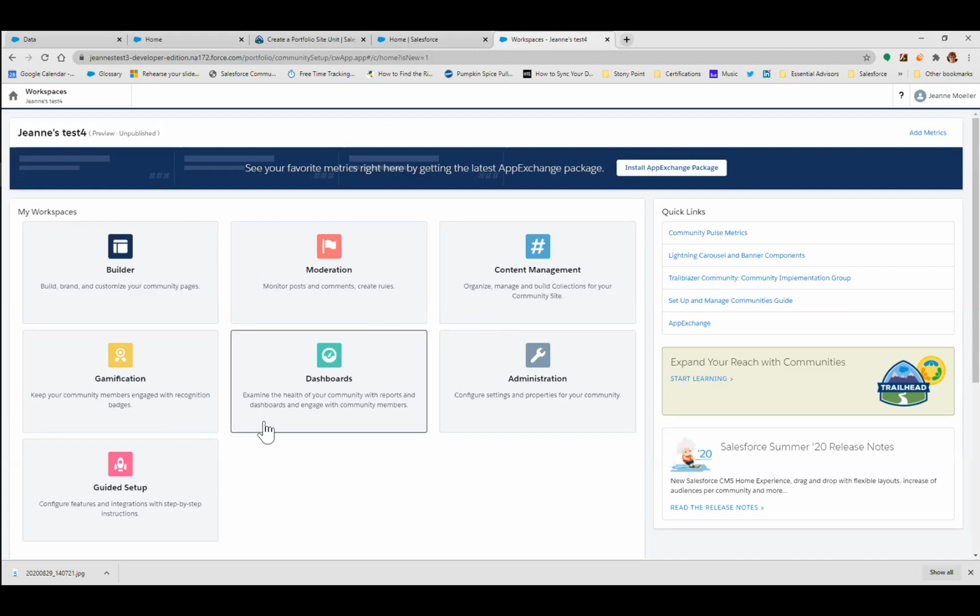Dashboards, everybody loves dashboards. And there's an AppExchange package you can download that will help you monitor the health of your dashboard. Are people engaging with your dashboard? And things like that. Administration, that's your settings and some of your properties. You go in there and you can make settings for things like user profile, and who can see what, and all those fun things.